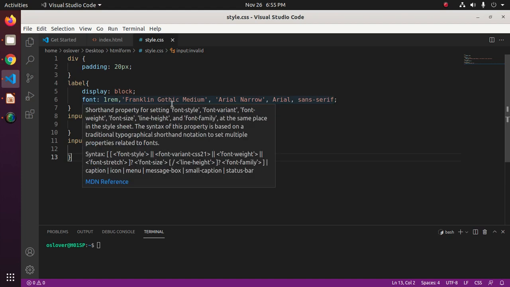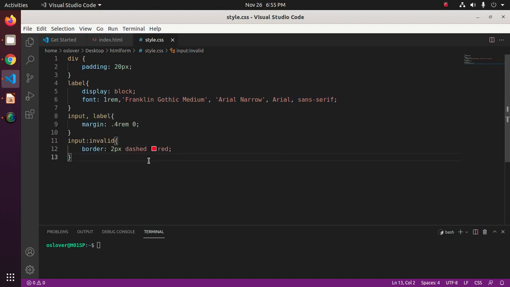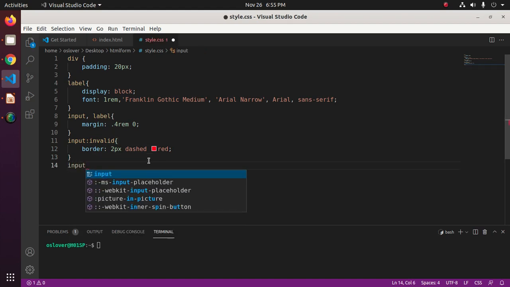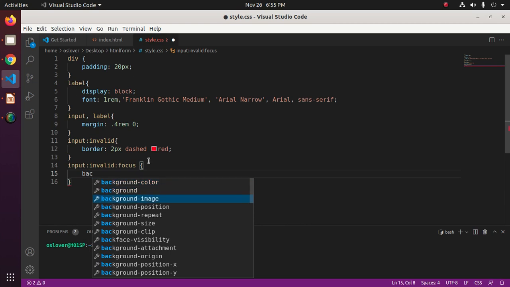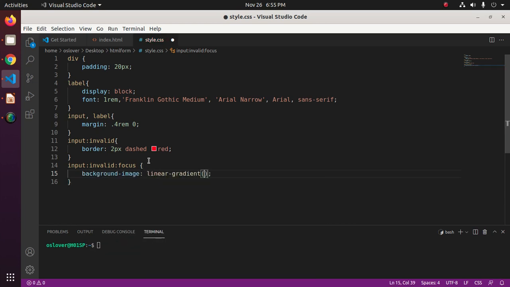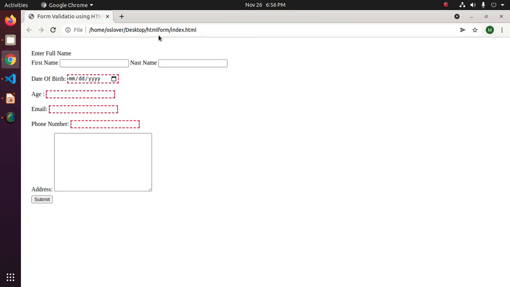And also style the focused input field for invalid input. Input invalid focus. Add a background color or background image, linear gradient, with red and light green. Now reload.